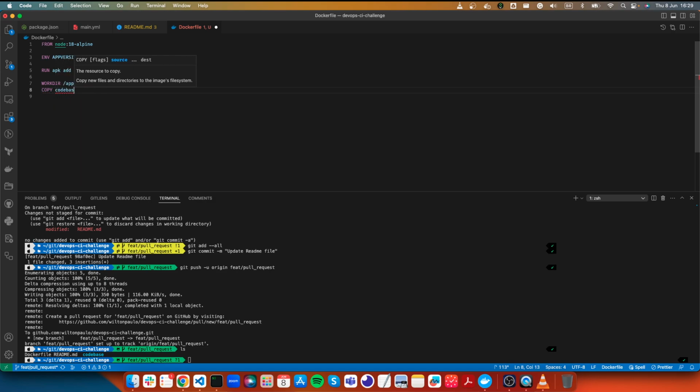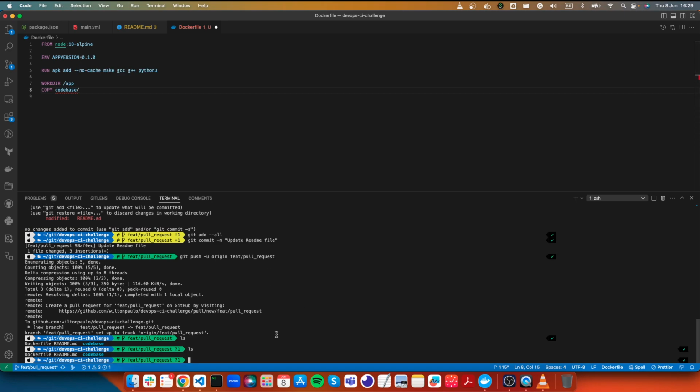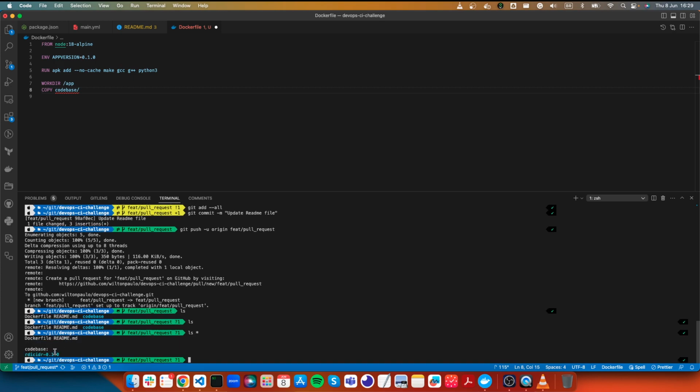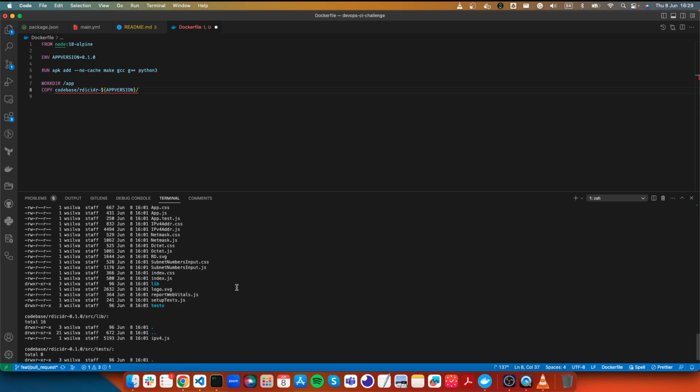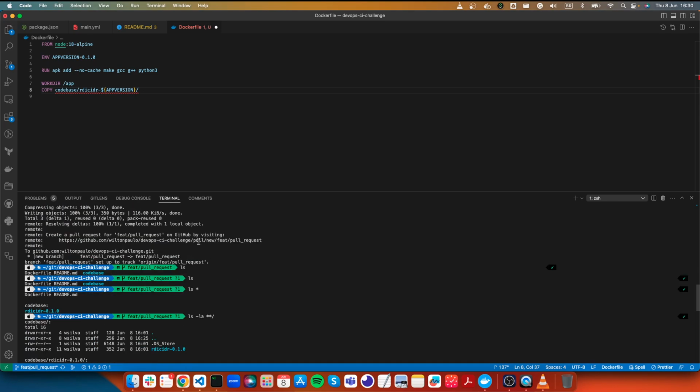So codebase slash the path of the application. I think it's RDI. Let's see. Okay, this is the directory. So this is going to be the environment variable, the app version. This is the environment variable, and then package.json. Let's copy. It's better. Package.json. What is this? Okay, let's write it down. It's better.